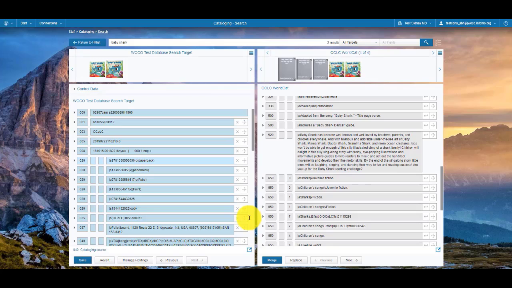If you are satisfied with the changes you have made, go ahead and click Save. Keep in mind that once you click Save, you cannot use the Revert button to remove any changes you have made. Revert can only be used before Save has been clicked.